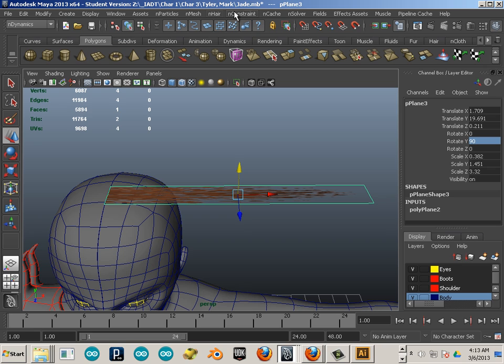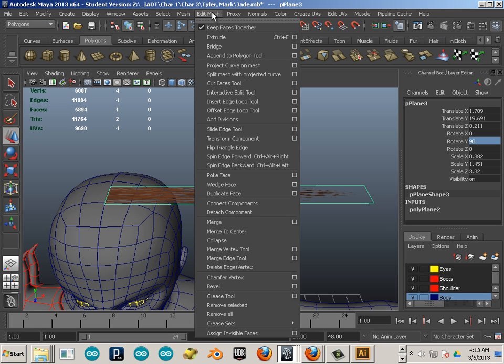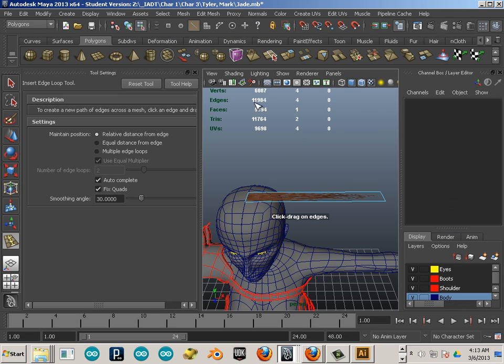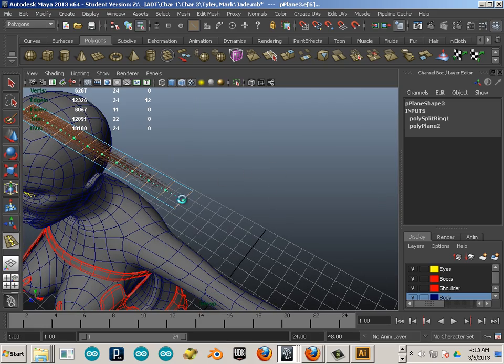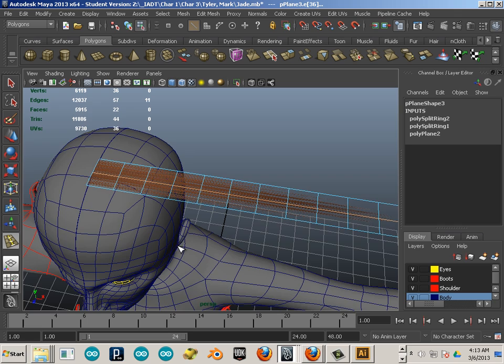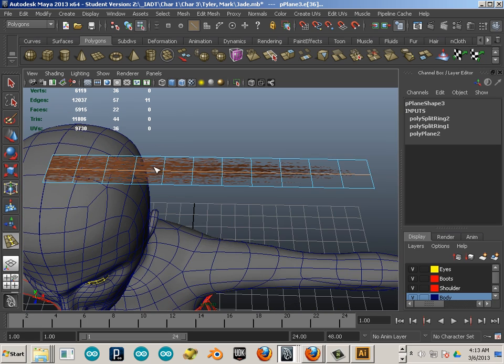Okay, let's go into polygons. Let's go into Edit Mesh, Insert Edge Loop, square box. I'll be using multiple edge loops. I'm going to be using 10. Then I'll reset the tool. And then I'm going to go like this. Now I can always remove this one later on.